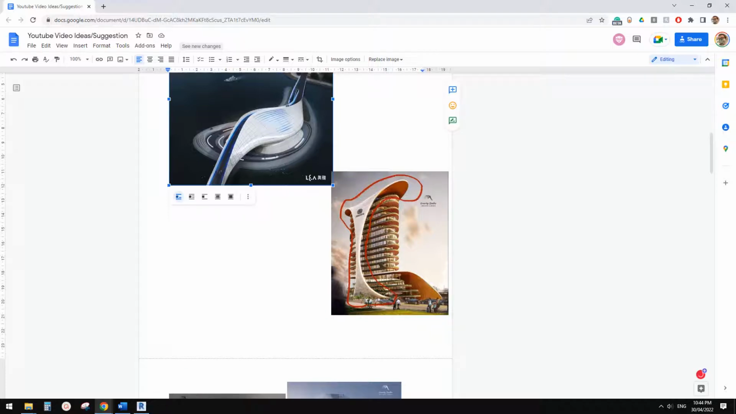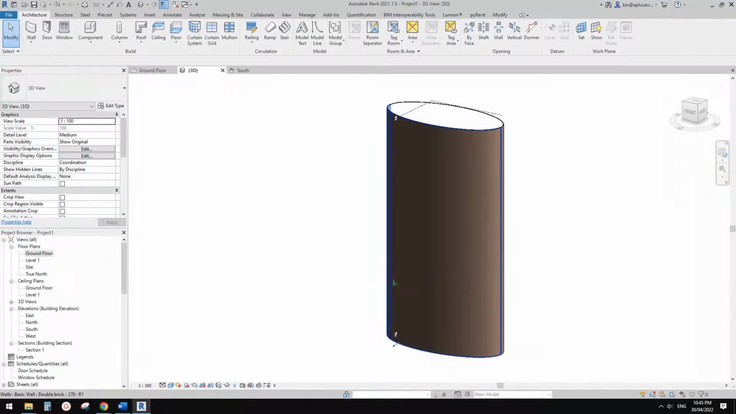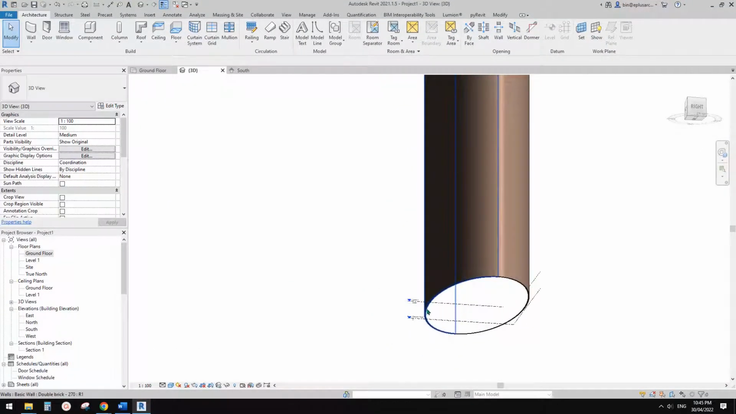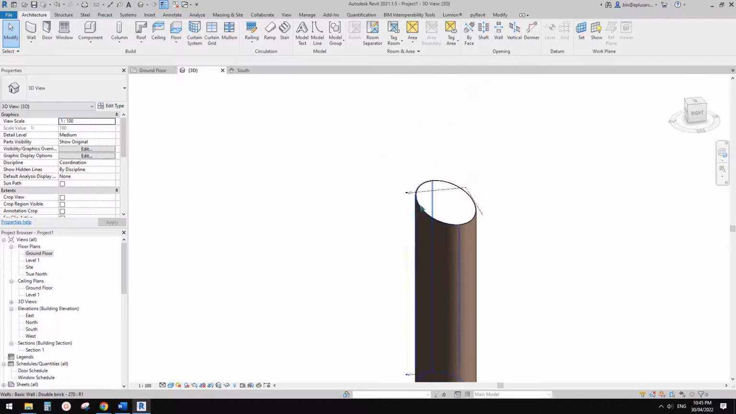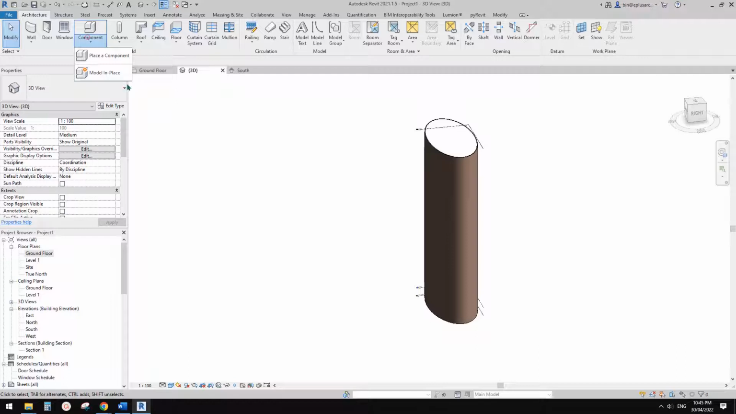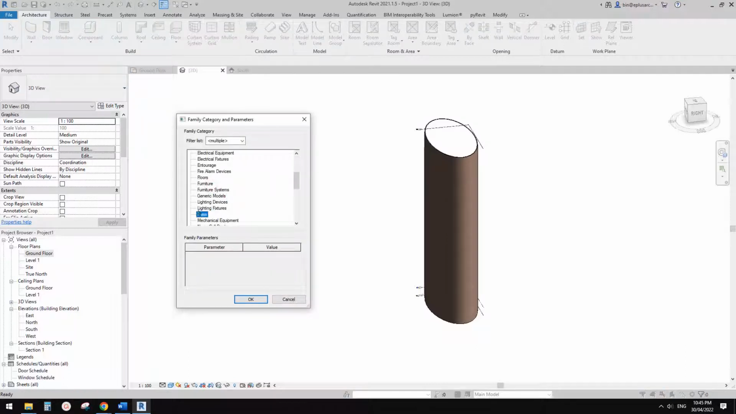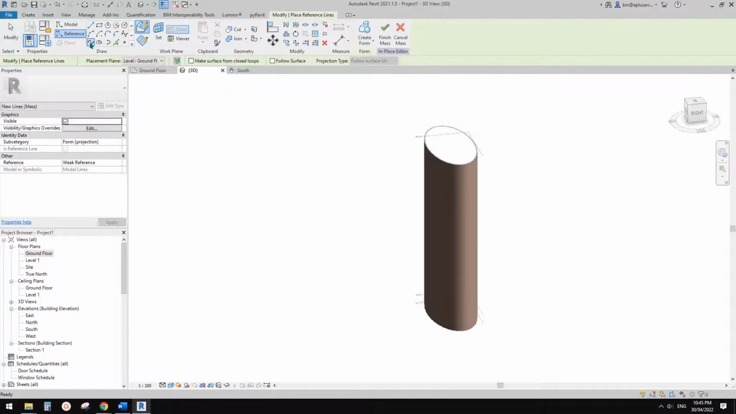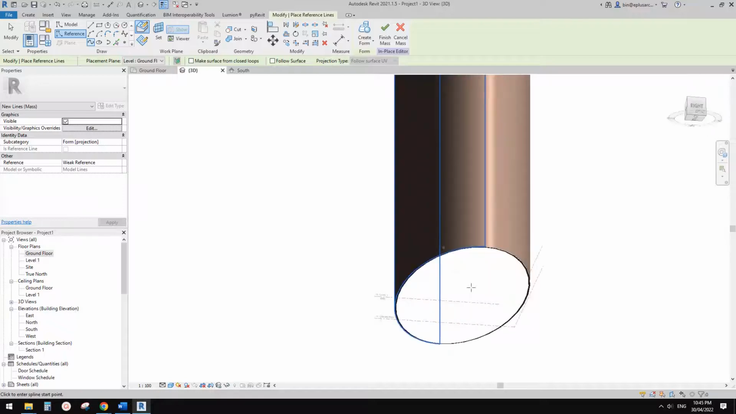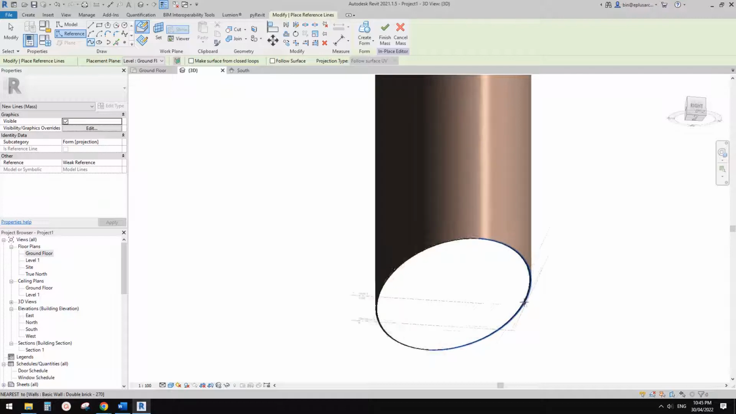So the path will be something like here, go out, go up, and go to there. I think we can do it from here, go up, and go back here. So model in place, mass, okay. Reference point, spline through points. So maybe I'll start from here.